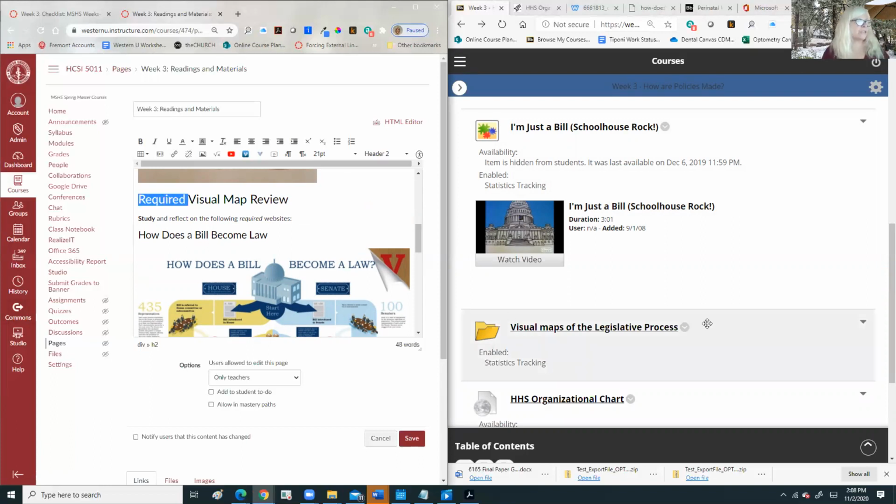Actually, we're just going to change this to visual. We're not even going to say required. We're going to say visual maps. We're going to keep to the same kind of header names that you see over here. Visual maps of the legislative process, sorry.